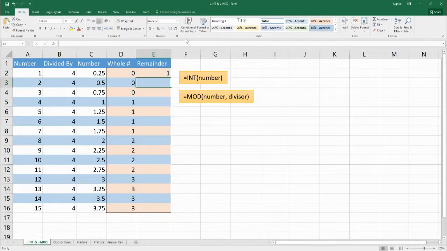So again, when we do that, we say equals mod, and the number we want to do is 2, and the number that we're going to divide it by is 4. So when we do this, it's going to give us 2. That is the remainder. So as you can see, 4 can go into 1 0 times, but there's going to be a 1 left over. 4 can go into 2 0 times, but there's going to be a 2 left over.